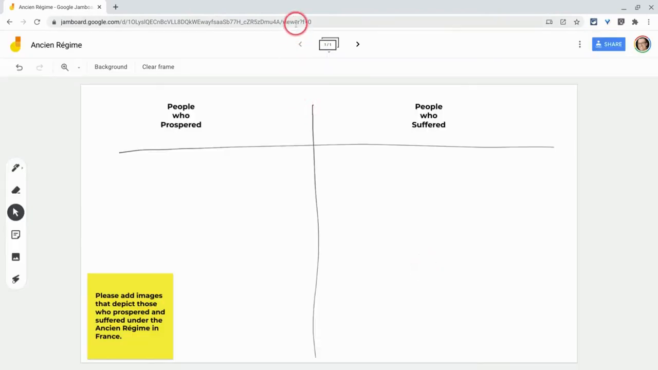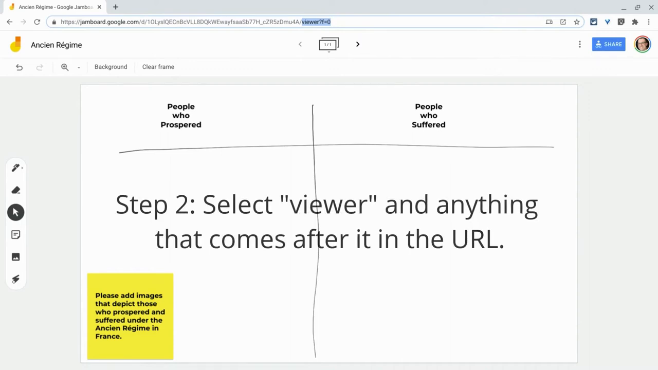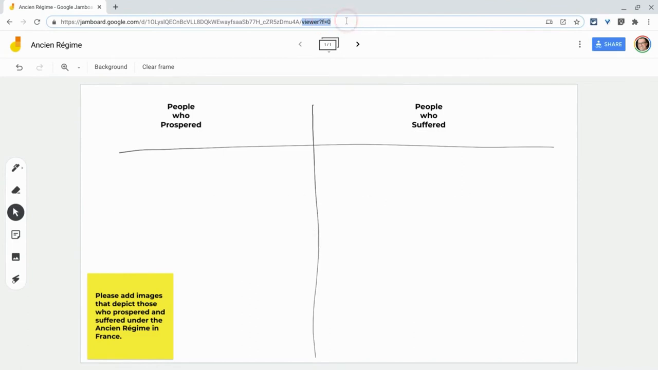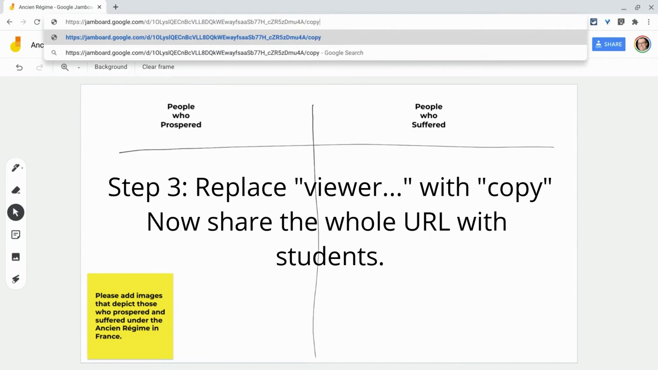Step two. Look at your URL, and at the end of a Google Slides or Docs URL, you'll see edit, and then maybe some numbers and letters. Here in Jamboard, we see it says viewer. What we're going to do is highlight viewer and everything that comes after. And then step three, type the word copy.